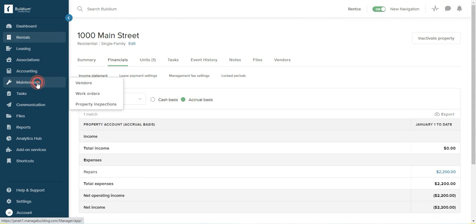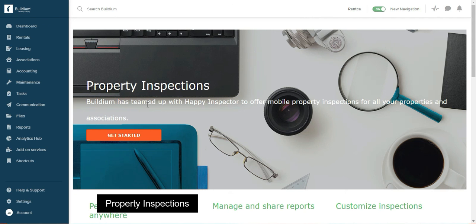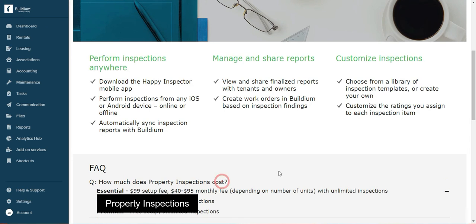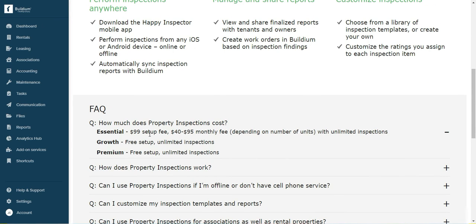Okay, let's go to property inspections. So here is the property inspection tab. And to get started, you need to sign up. If you're on the essential plan, the cost is a $99 setup fee plus a monthly fee, depending on how many units you have and how many inspections. If you're on the growth plan, the setup and inspections are completely free.